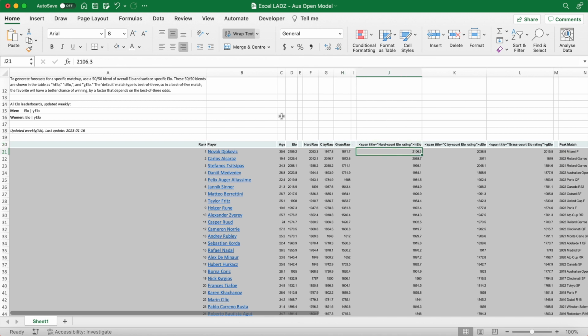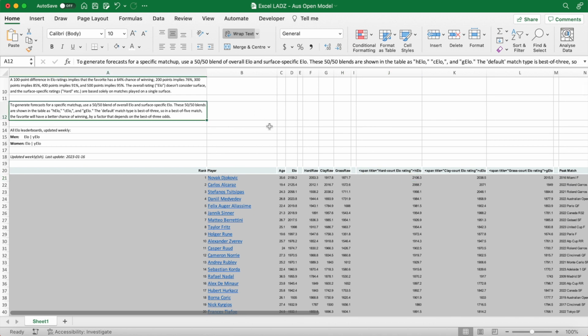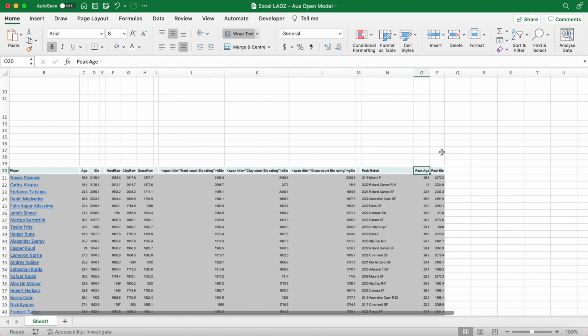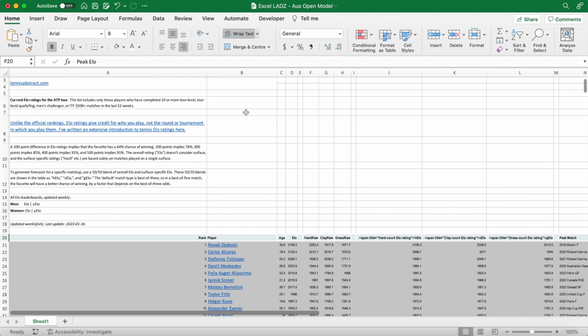And then over here is the adjusted hard court ELO rating, which is a 50-50 blend between a player's true ELO rating and their hard court raw rating. And then we've got the same for the clay court and the grass court. Then we've also got their peak ELO rating in their career.